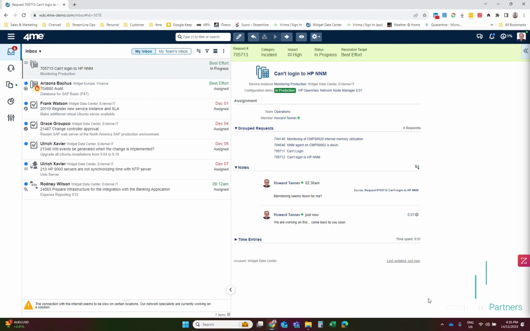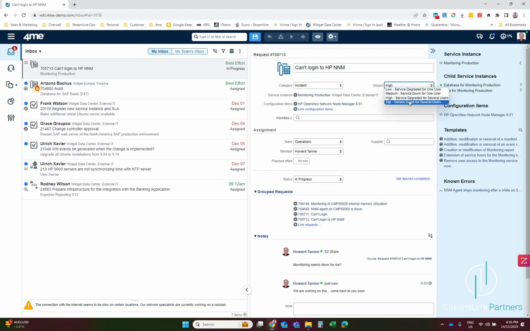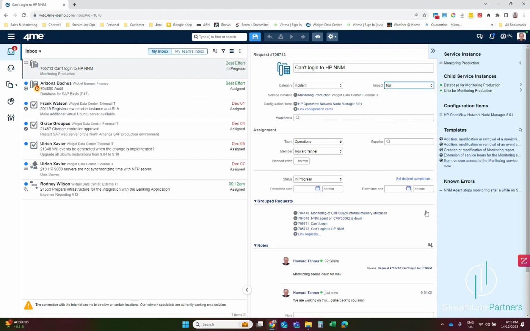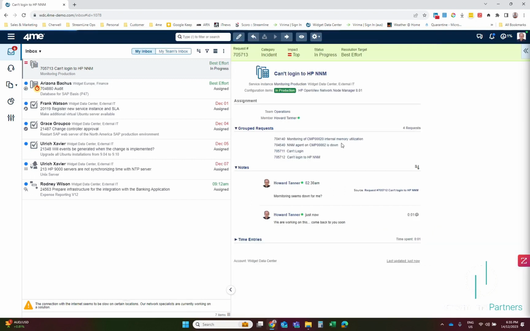Now, I've done a bit more investigation in this one, and I realised that actually it's down. We know it's down. So that means I need to update the ticket again and say it's not a high impact. The service is down for several users. So I've just changed that, and I'm going to save it. Now I've got an impact of top. We can see I've got red lines over here. And that doesn't seem enough.